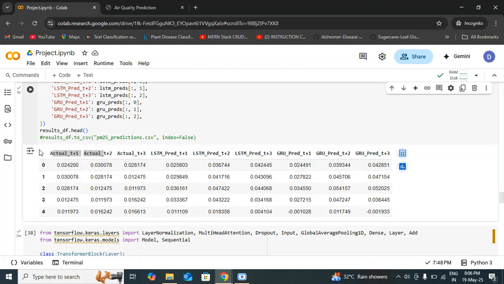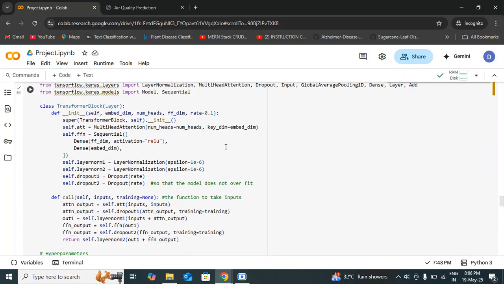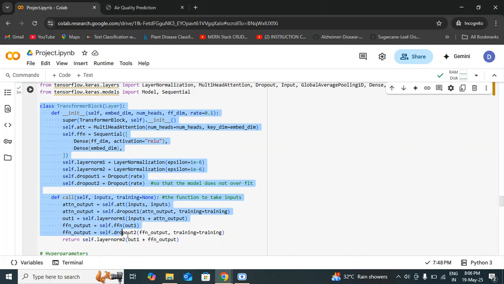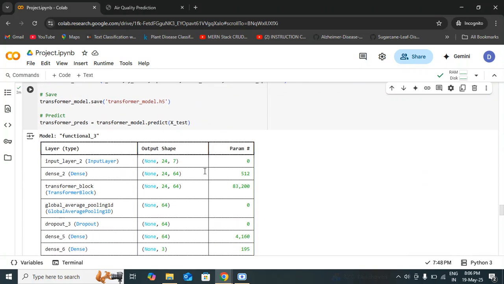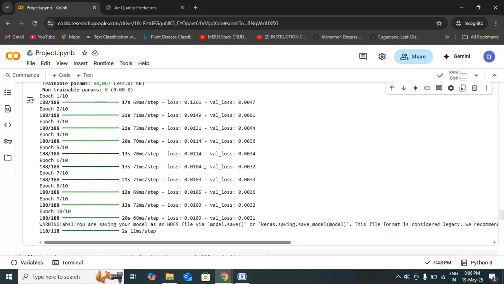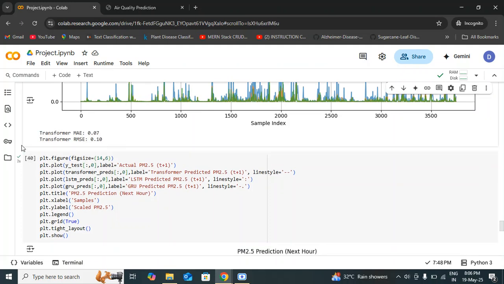If you want to save the data as well, you can just uncomment this line. Okay, and I made use of transformers also. I've made use of transformer, and after making use of transformer, you can see that the transformer is actually giving error slightly higher compared to LSTM and GRU. So LSTM and GRU are performing better compared to transformer on this particular data set.